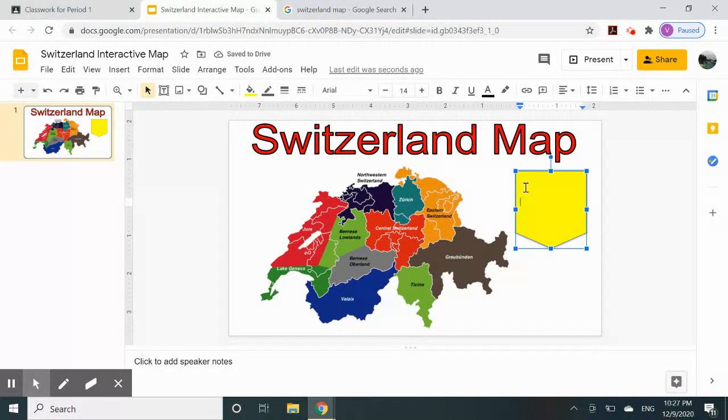Now, if you double click, now you can actually write in here, okay? And what I want to write, and I want all of you guys to write this down in your presentation, is click on the icons to see the different places. Okay, so you guys are going to go ahead and do that.